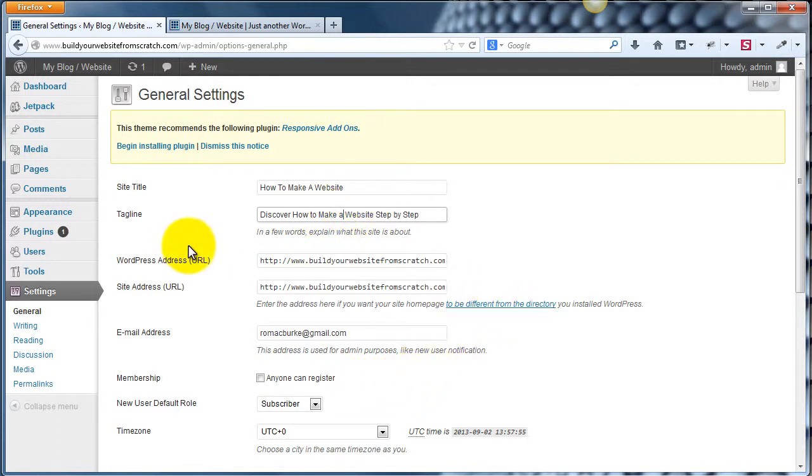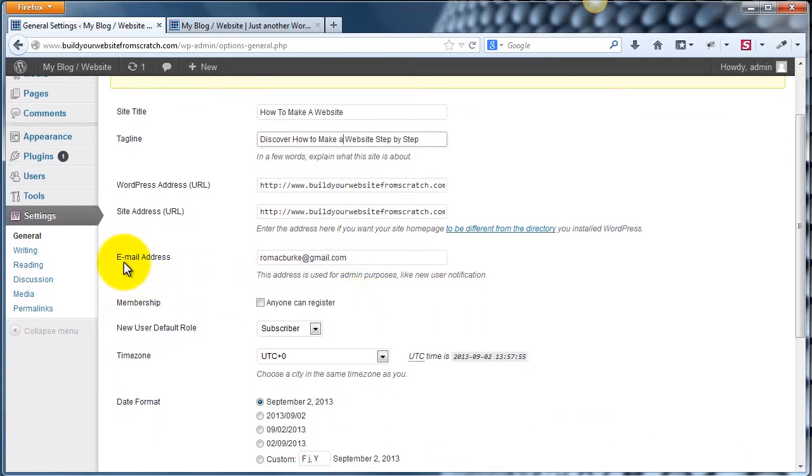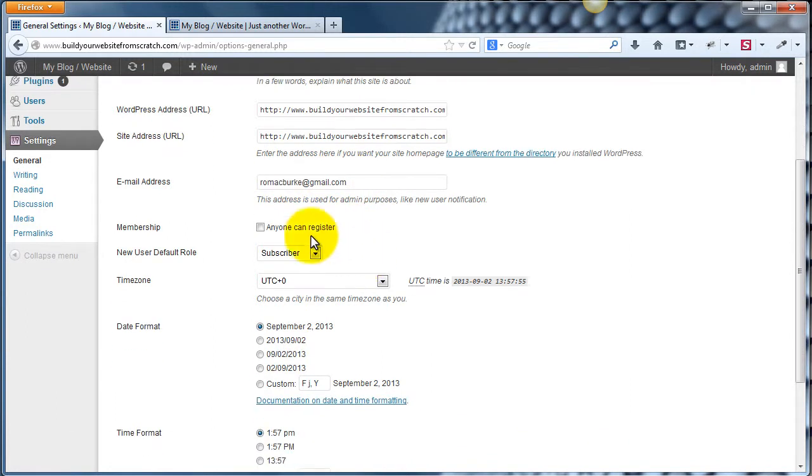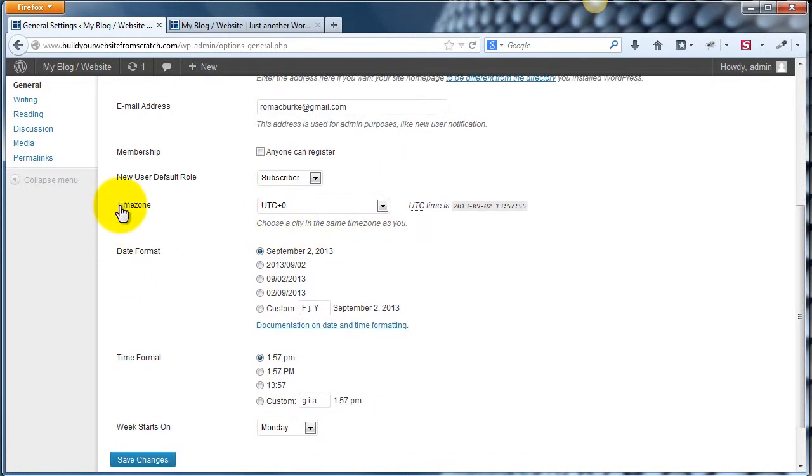Okay. Now, these usually automatically come in as HTTP, www. I like to leave my site as www. Some people don't put the www in. I prefer it as it is. So I'm going to leave this as it is. I'm going to leave my email address as this for the moment. I can change it at a later date.